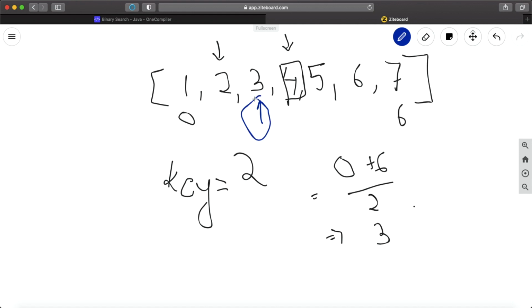So it's eliminated half of the array already, in just one step. So that's why it's log n time. It decreases the group of elements that we're searching logarithmically, right? So now we have these 3 elements to check with.